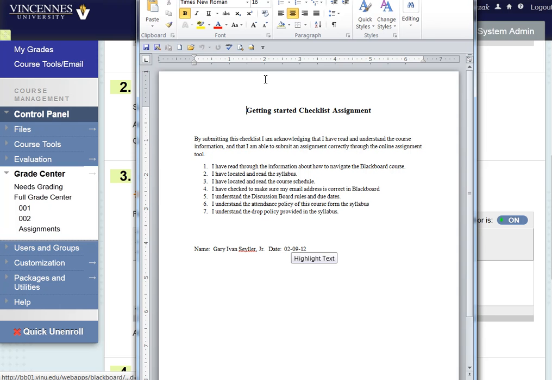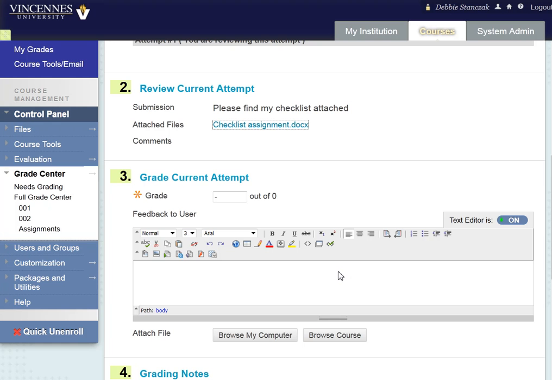So again, you can see that I could check that, close it out. If I were grading an essay, I might even go ahead and put comments in there and turn on those little balloons to comment. If it's just a short paper, then I would probably just open it up, read it, and then put my feedback.